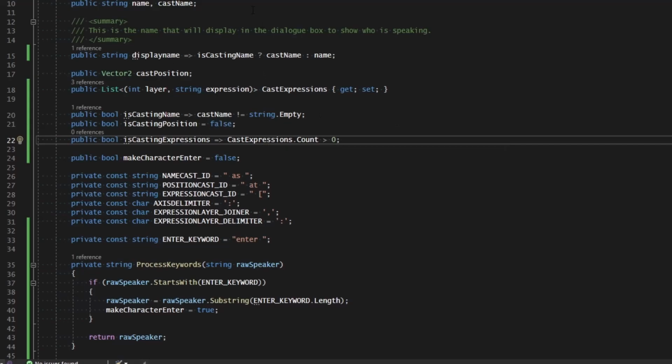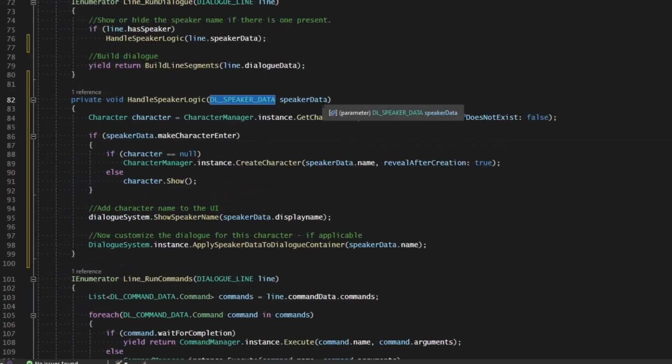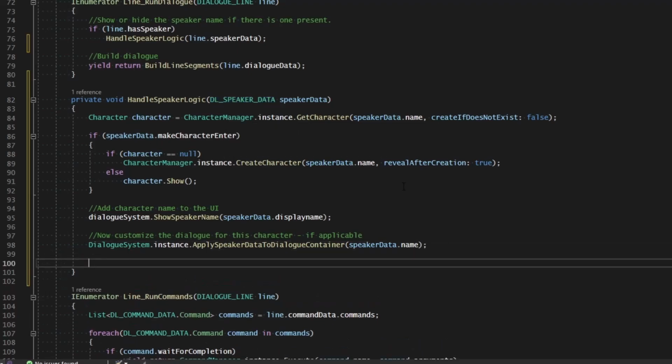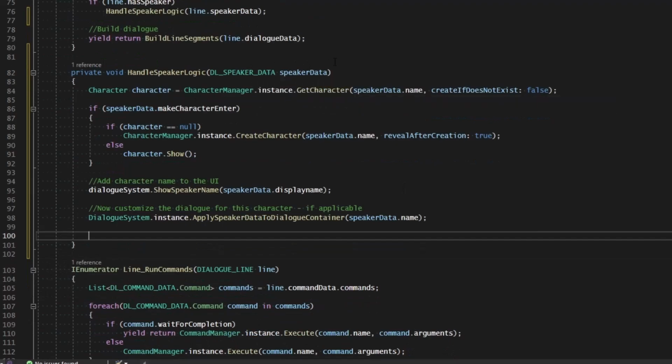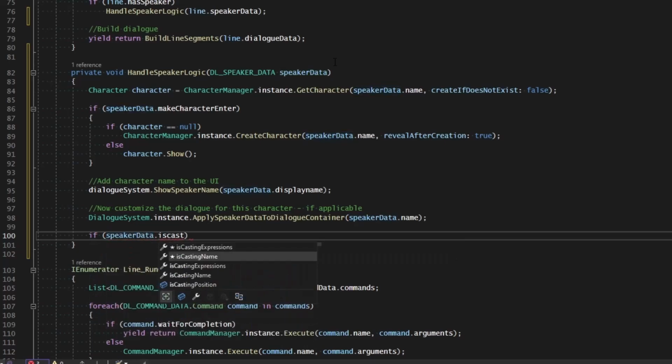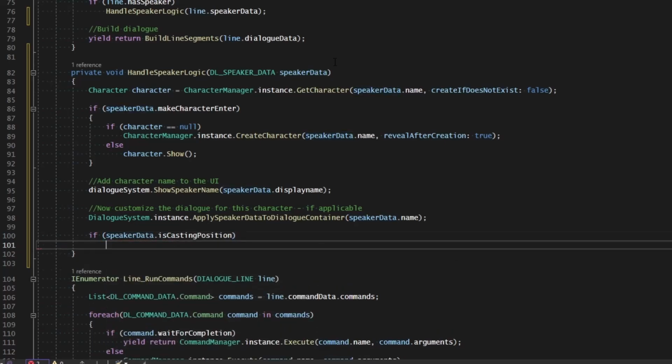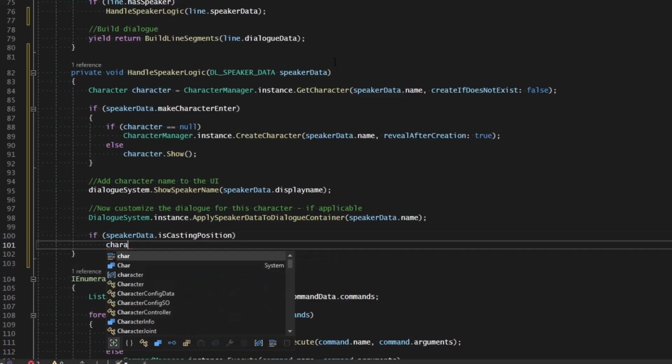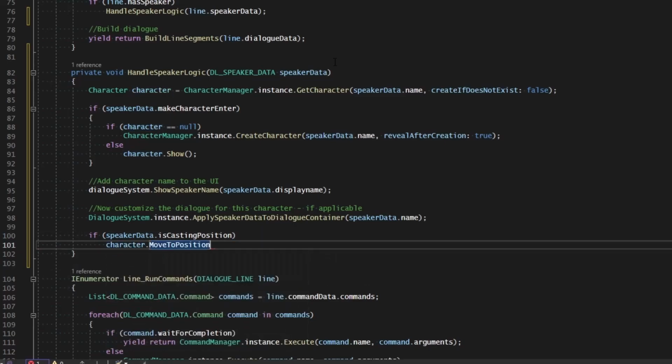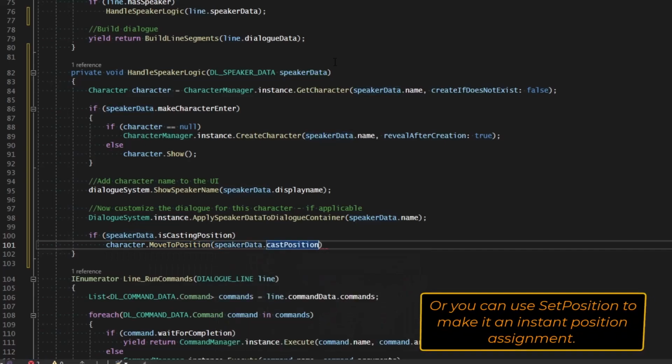Okay, so now we know if we're casting everything. So back in HandleSpeakerLogic, we can now check. So after we apply the speaker data to the dialog container, let's go ahead and check if we need to cast the position as well. We can check by looking at speakerData.isCastingPosition, and if we are, then we'll just want to say character.MoveToPosition, and we will move to the speakerData.castPosition.